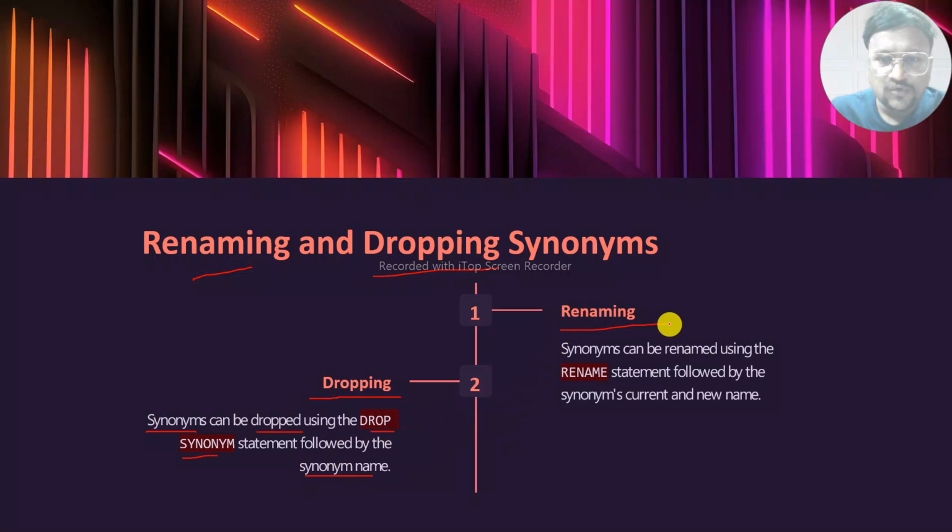Now, how to rename this synonym? Synonyms can be renamed using the rename statement followed by the synonym's current and new name. So if I want to rename this same synonym, that is SYN, we can write rename synonym SYN to the new name. Suppose the new name is SYN1, so I can write SYN1. So likewise, we can rename and drop the synonym.